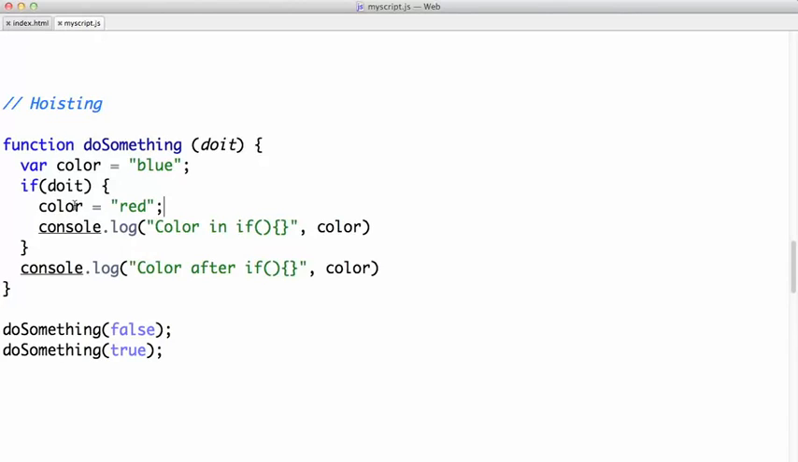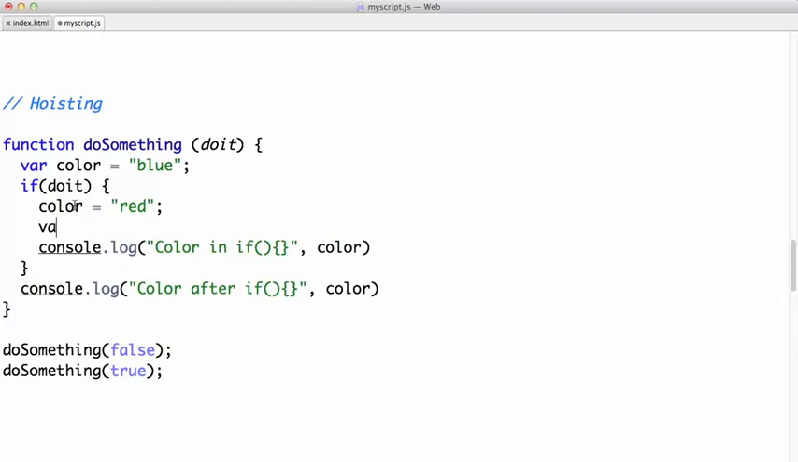So what if we did something like var number equals 10? A very special thing happens when we do something like this. You may think that the number is only declared when doIt is true. However, that's not actually what happens. When JavaScript sees a declaration like var number equals 10 in the middle of a function, it does something called hoisting the variable. Instead, you're not actually declaring the variable on this line in the middle of the function.